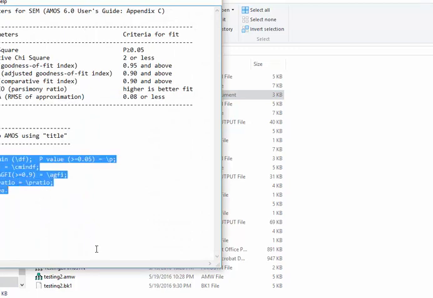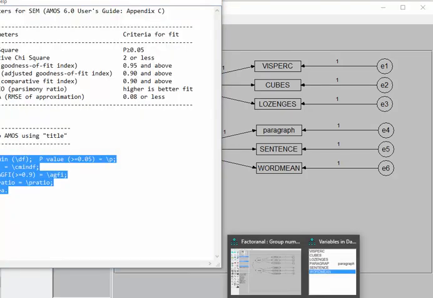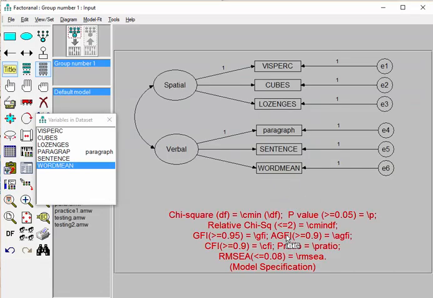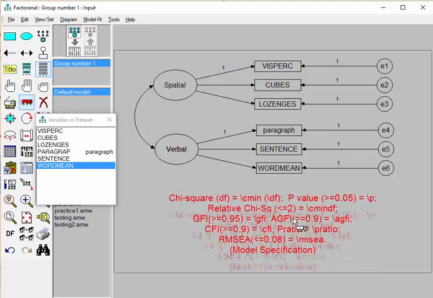Control C. Go to this place again. Okay, type in the caption. Click OK. If you're happy with it here, then it's okay. Otherwise, please adjust accordingly. Okay, so we have the analysis and we have the place for the results.